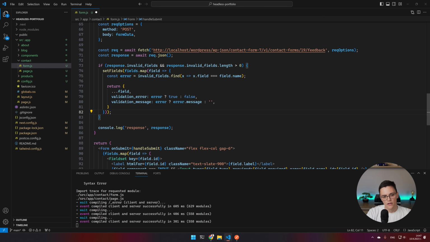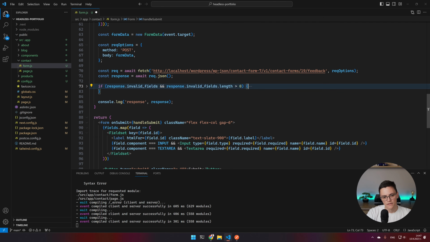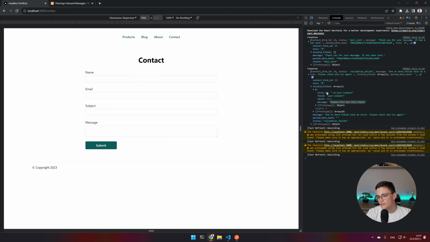Okay, now in case there are no errors, this if will be passed, then we can just use an alert to output the response message, which in this case was "thank you for your message, it has been sent", but it can be anything else.